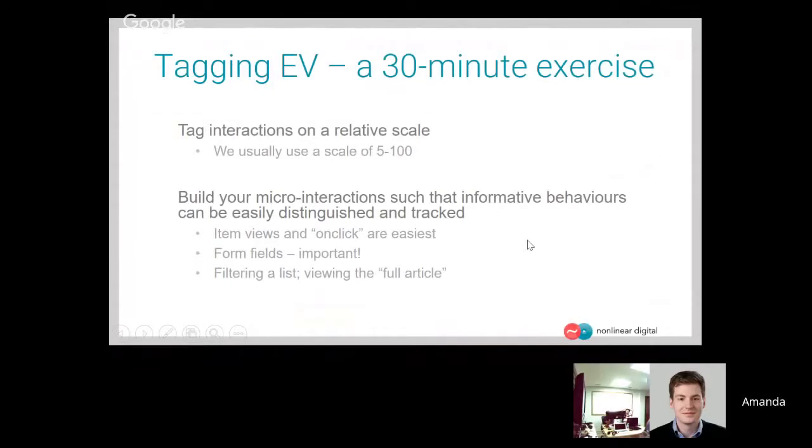So I'll show you what this looks like in a minute, but I always implore all my clients, just take 30 minutes, do it on the whiteboard. We usually use a scale of 5 to 100, but really what you're looking at is assigning a relative weight to things that can be done on the website. So a page view, an on-click event, clicking book now or whatever your conversion happens to be, playing with form fields, filtering a list, viewing the full article. There are some micro conversions I'm mentioning here, but I also mean, if you're lucky enough to have a macro conversion inside of Sitecore, like a purchase, that's even better.